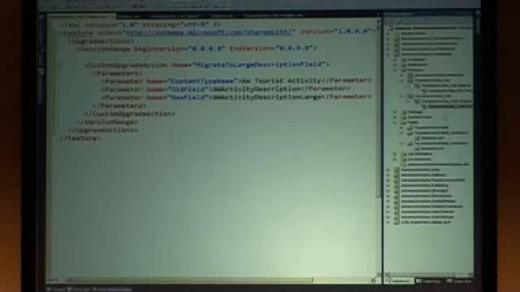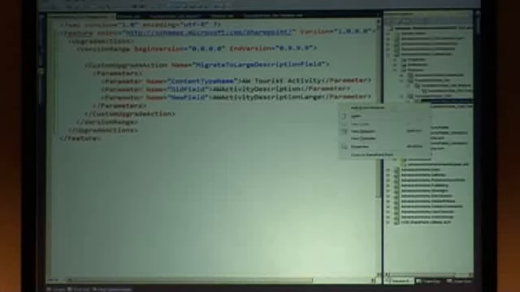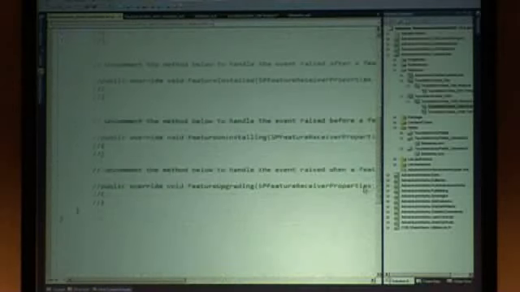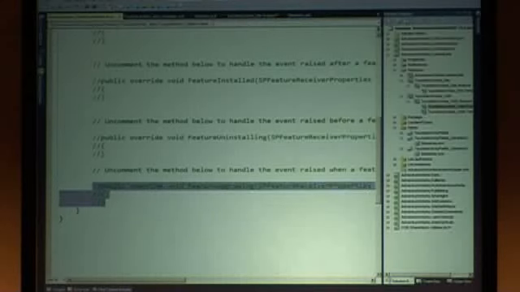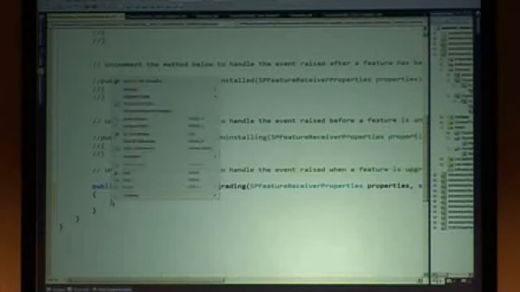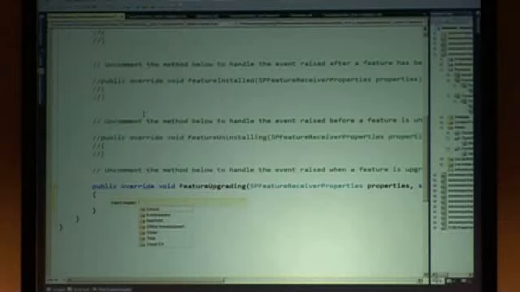We haven't got any code yet, so here's where we add the event receiver. This feature doesn't yet have one. Down at the bottom is our new method for feature upgrading. This is what your 2007 features don't have. And what we would do in here is write the code which will find the list, iterate the list items, and copy the value from the old field to the new.